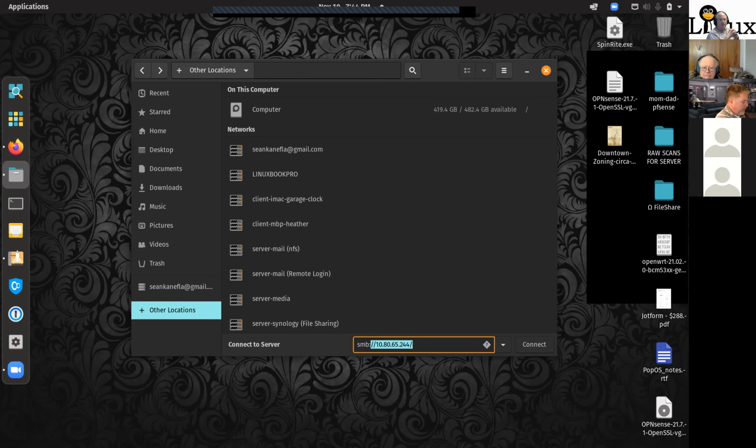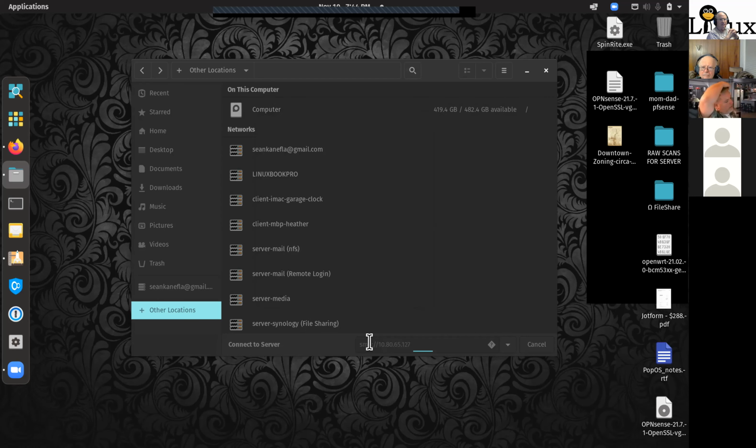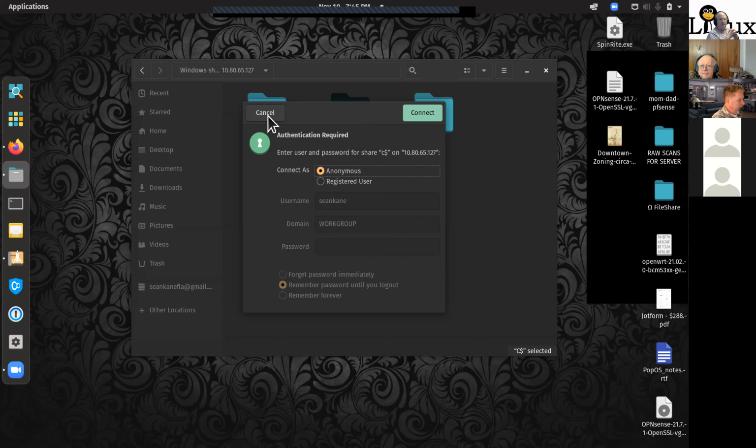And then the IP address is 127. So I'm going to try that. I just hit enter, and there we go. It wants me to put my password in. Now this is a virtual machine on my Synology. It looks like it is letting me in. It's letting me get to the C drive. No, I didn't share that out.